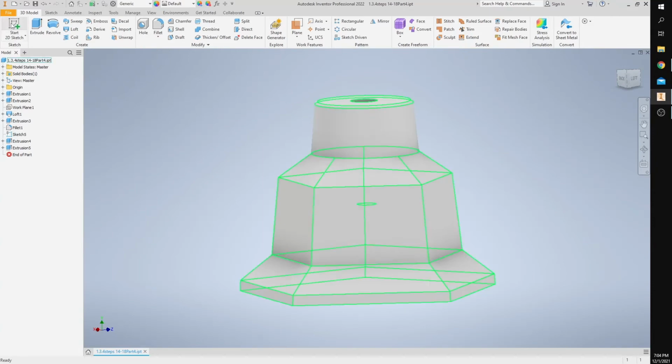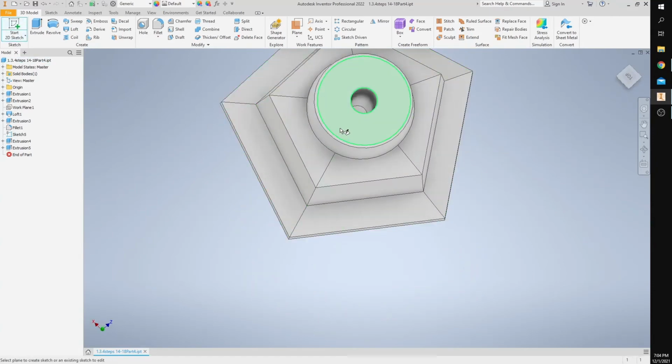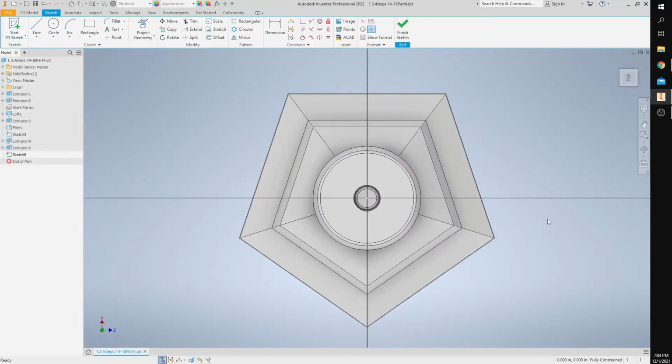Let's go ahead and start a new sketch. We're going to start a new sketch on the top face again. This time I'm going to turn on the construction line because I'm going to create a construction circle. Now I'm going to put 1.2 and press enter. There we go. Now I have my construction circle.